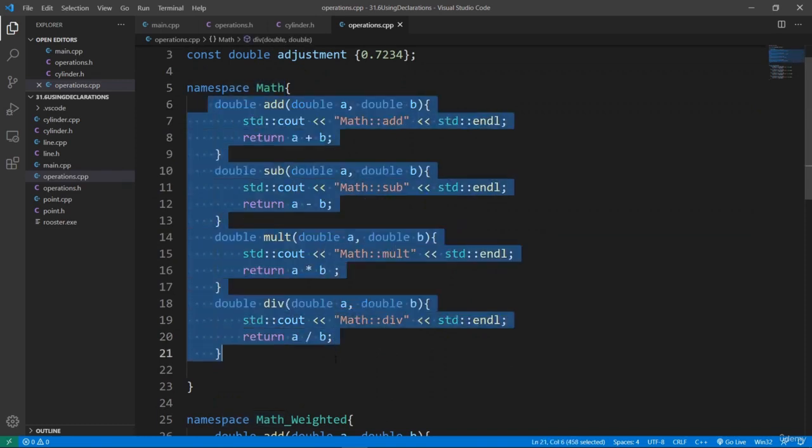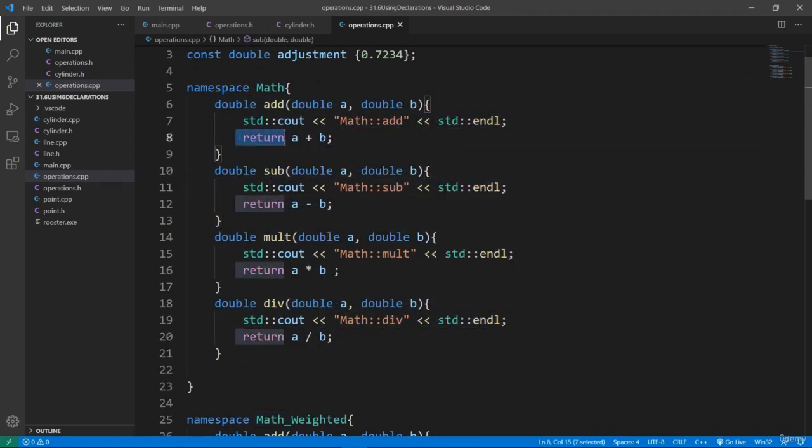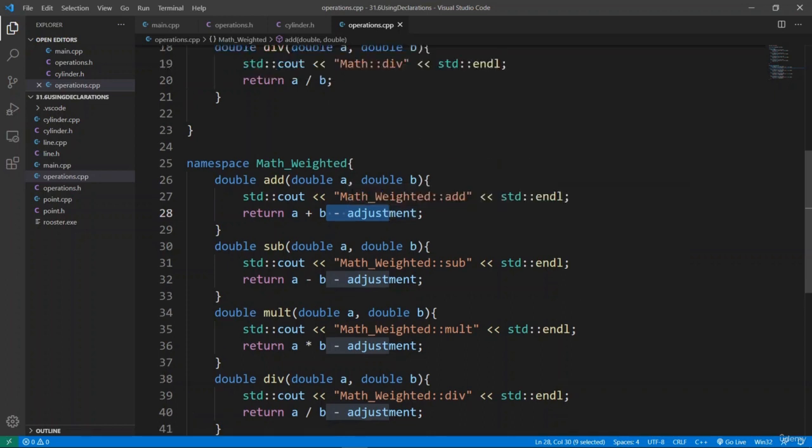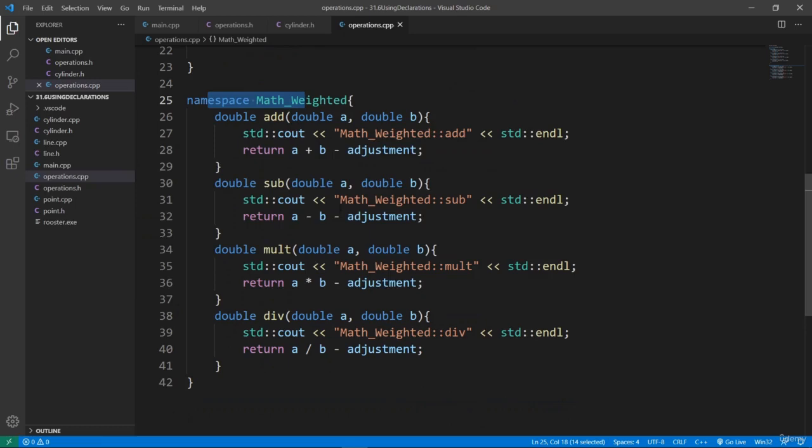We have a set of functions which is going to just do the operations. It's just going to add, subtract, multiply, and divide. And we have a set of functions which is not just going to do the operations, but it's also going to do an adjustment. We're going to subtract. And suppose this is something important for whatever operation you are doing in your C++ program. The important thing is that we have these namespaces, and we can use using declarations to make things simpler.